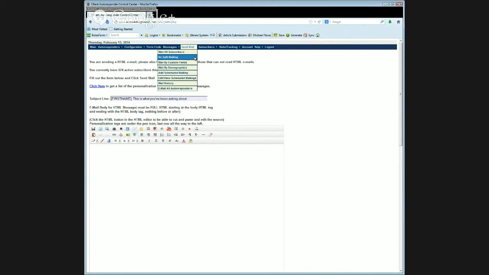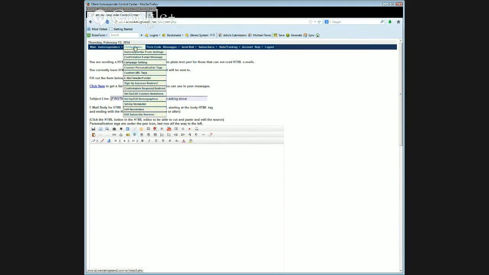But split mailing is for marketers that want to test different types of campaigns and things like that. I wouldn't test campaigns on your existing subscribers, but you can if that's what you want to do. So that's your send mail. We've gone over the messages. You know what the form code is. You know the basics of configuration. You know how to access your autoresponders.